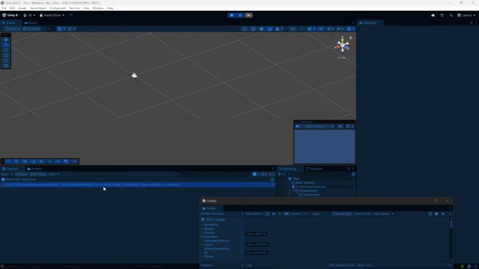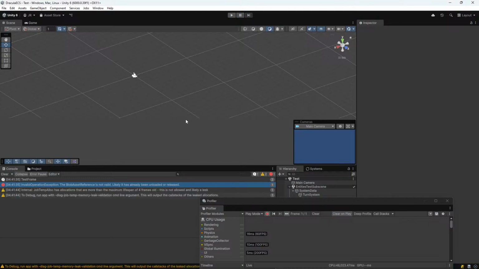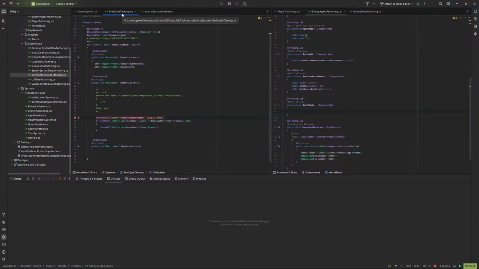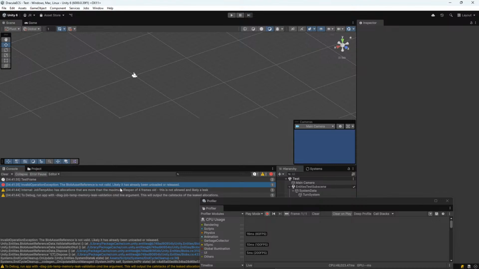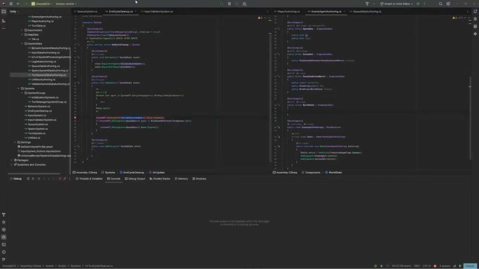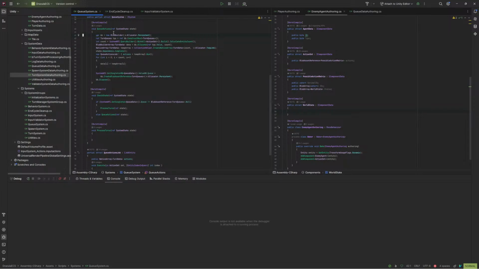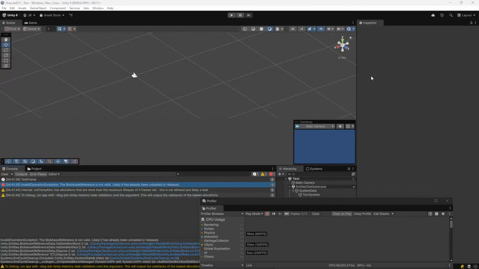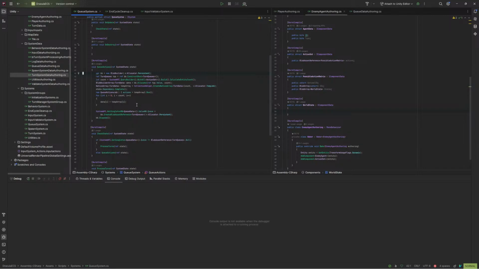The blob asset reference is not valid. Likely it has already been unloaded or released. That's a new error. What line did that error at? 38. I don't think I disposed of that ever. Okay, so there's a memory leak somewhere in there. We'll figure that out next time.